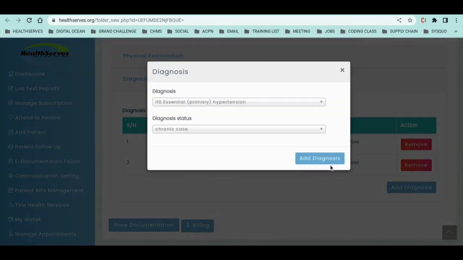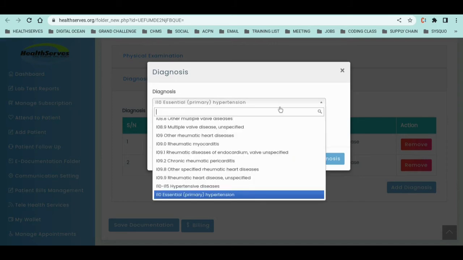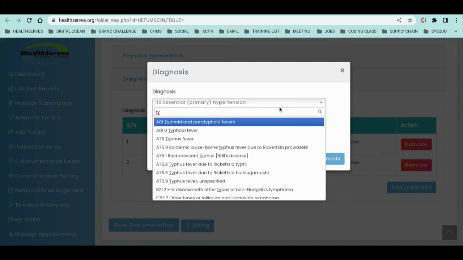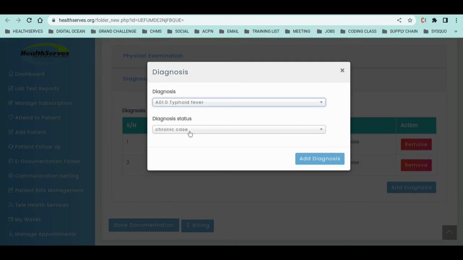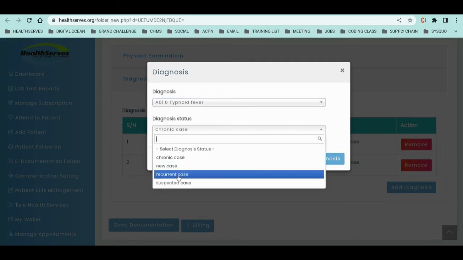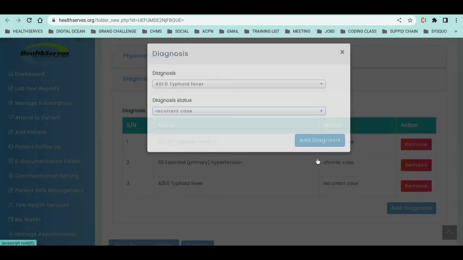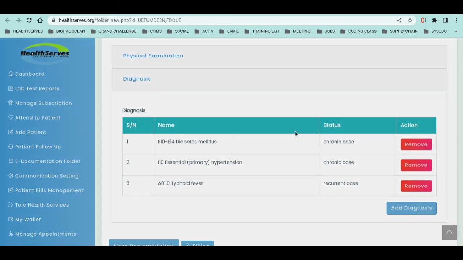So let me add more and put something that may not be chronic. So let me select another one. I click on it and it drops down for me. In this case, let me say typhoid. All right, so typhoid fever, right? Selected. So in this case, I can say recurrent case. I add, and then I can see define another diagnosis.